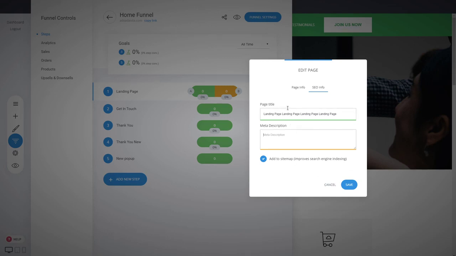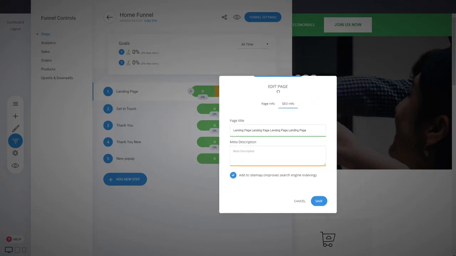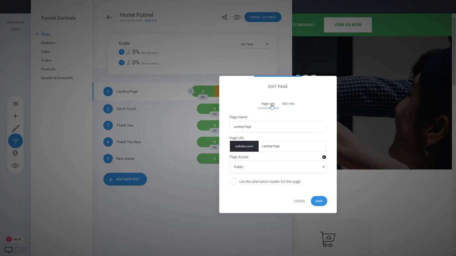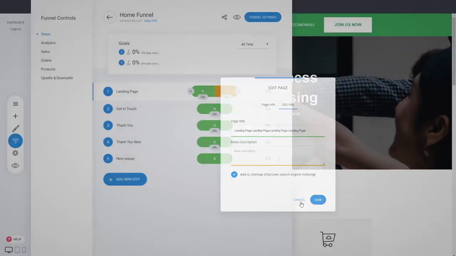These are also important because if you share a page, let's say on Facebook, the page title and meta description will be the thing that shows when you share this on social media, not just Facebook. So it is important to add that as well.